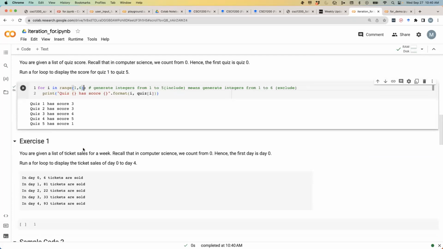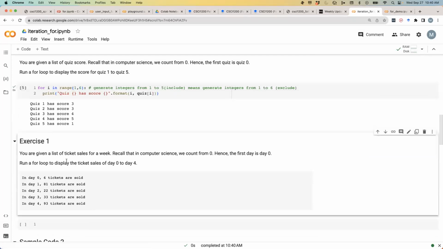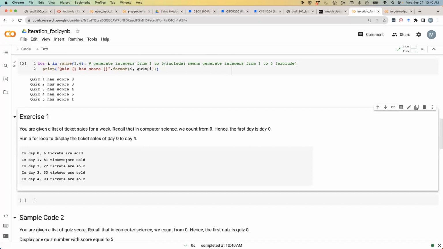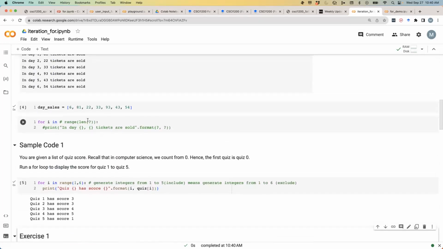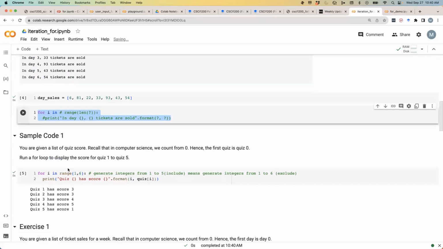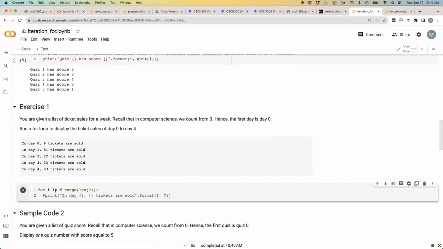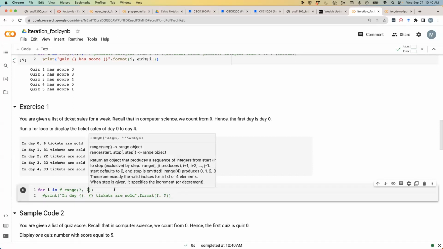Now as an exercise, use the ticket sales example and run a for loop to display the ticket sales of day 0 to day 4. So here is your previous code. Now you're going to change this. What is the start value? What is the stop value?